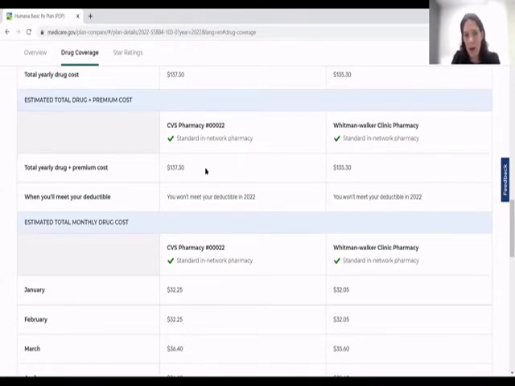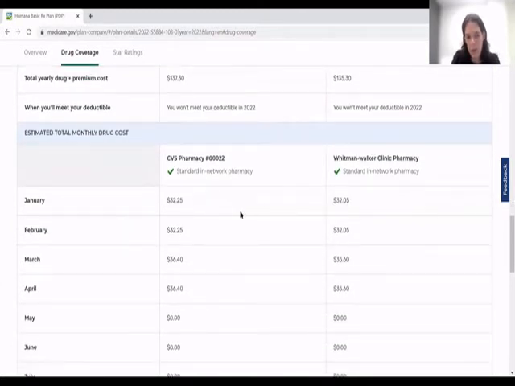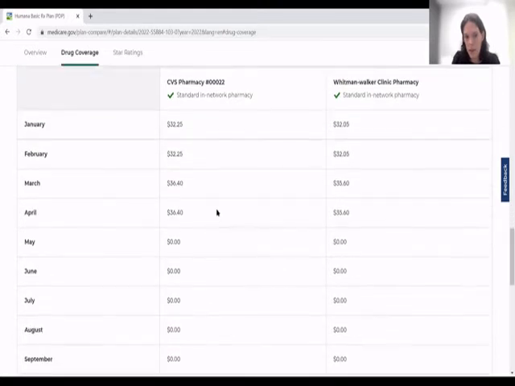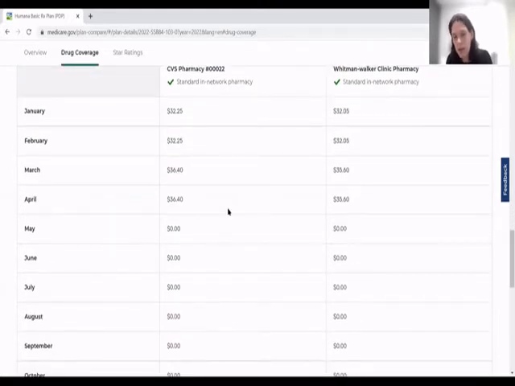And then month by month at the two pharmacies, in the first few months of the year, they would pay between $32 and $36. For clients who are on more expensive medications, you'll see that after a certain number of months, their costs will usually go down to zero. And that's that catastrophic coverage that Andrew mentioned. So after a certain amount has been spent on medications, somebody's costs will go down to zero.